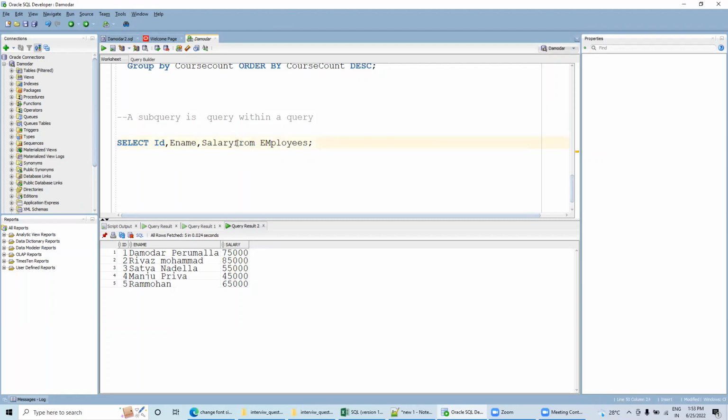Now, how do you find the salary? Suppose I want to find the average salary of these employees. What function do we use? Average of salary, right? If I use average of salary from employees, will it work? Will it work?